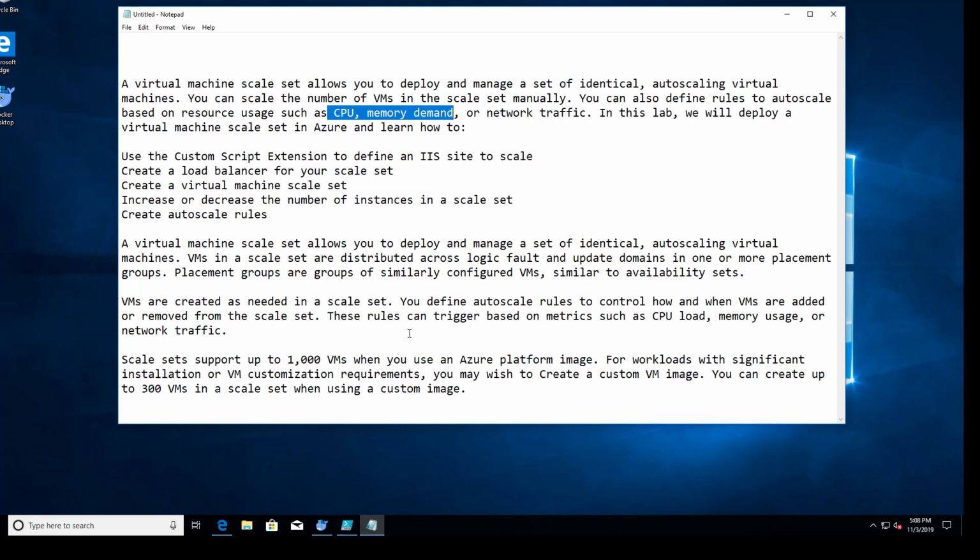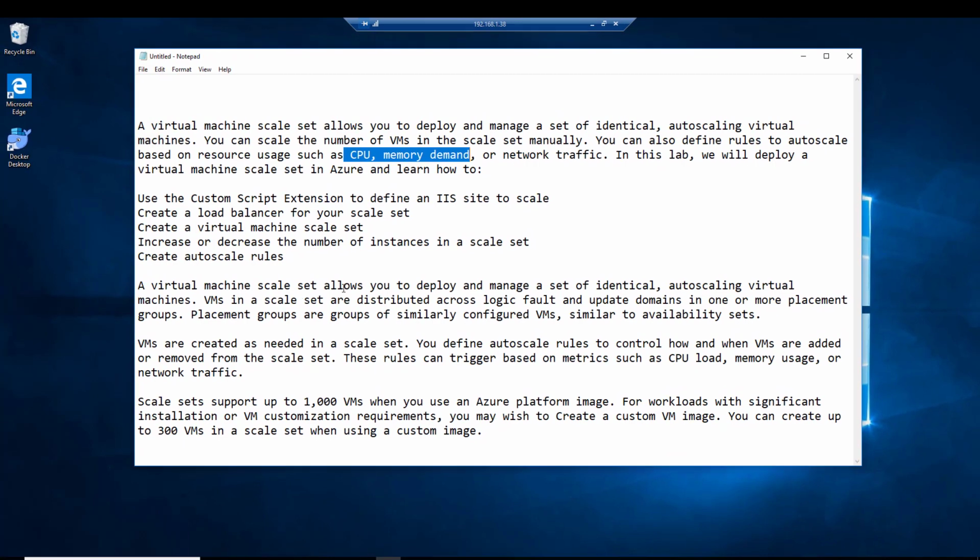So a little more talk about a scale set. A virtual machine scale set allows you to deploy and manage a set of identical auto-scaling virtual machines. VMs in a scale set are distributed across logical, fault, and update domains. If you're not sure what logical, fault, and update domains are, we talk about those a little bit in the beginning VM series of creating VMs. And you just Google, and it's pretty straightforward. Placement groups are groups of similarly configured VMs, similar to availability sets.